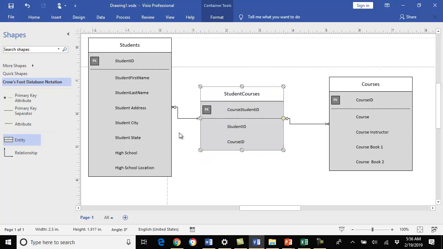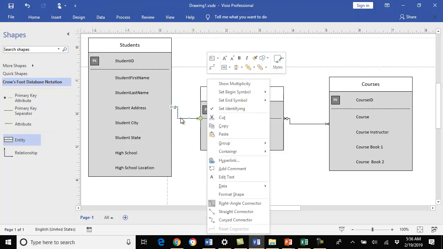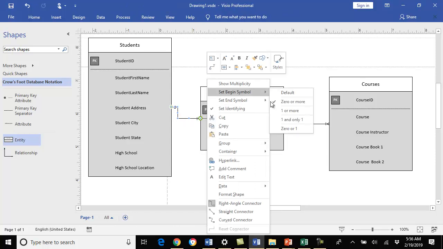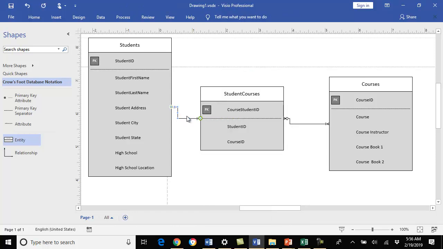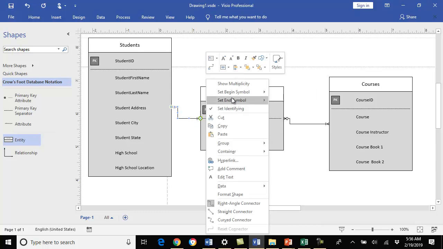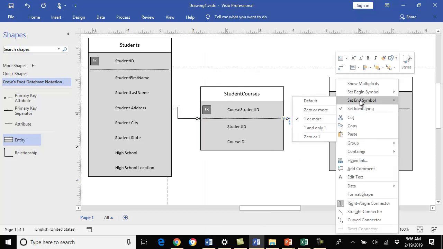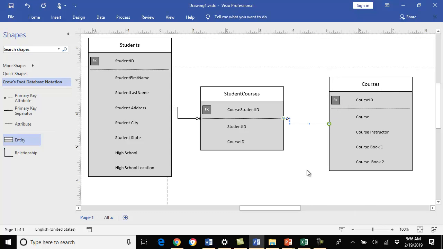All right. So let's make sure our lines are correct. Now this is going to turn into a one-to-many situation, correct? My begin symbol is one and only one. And my end symbol here should be zero or more. And then this one right here, my begin symbol looks good. My end symbol should be one and only one. So now it's one to many and one to many.